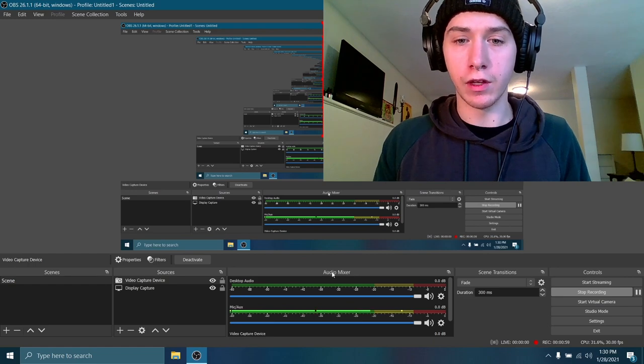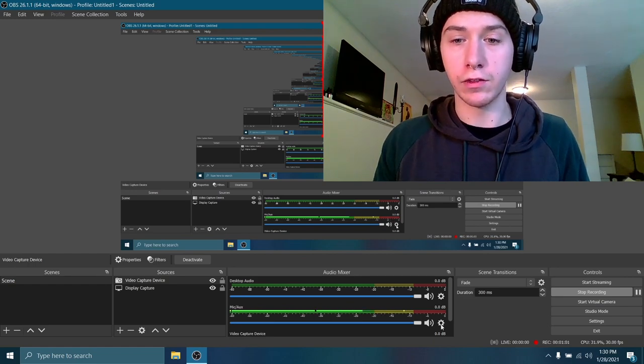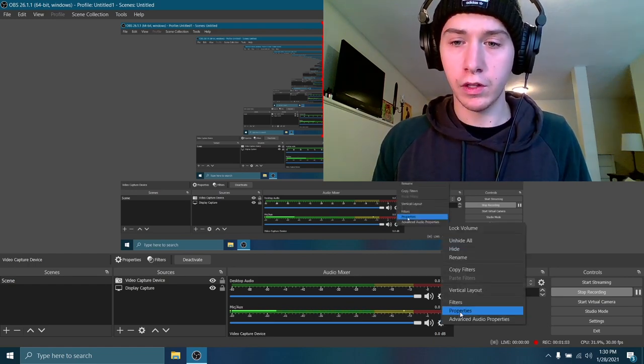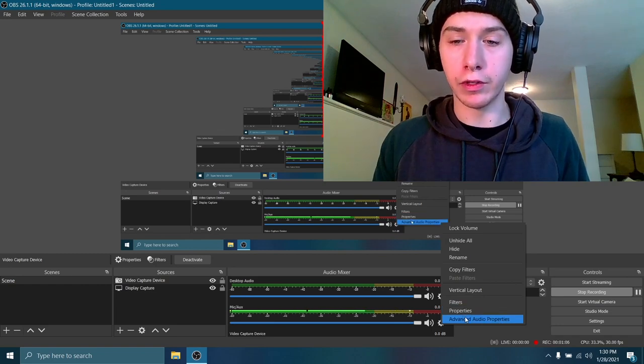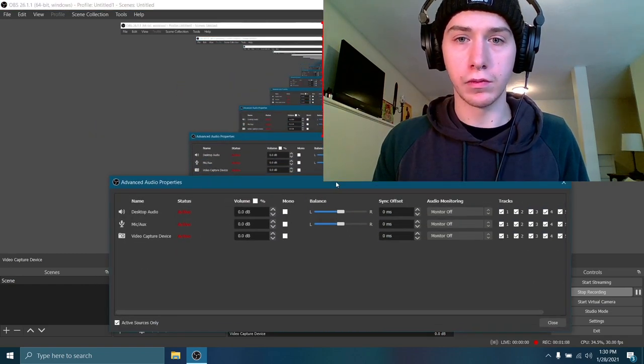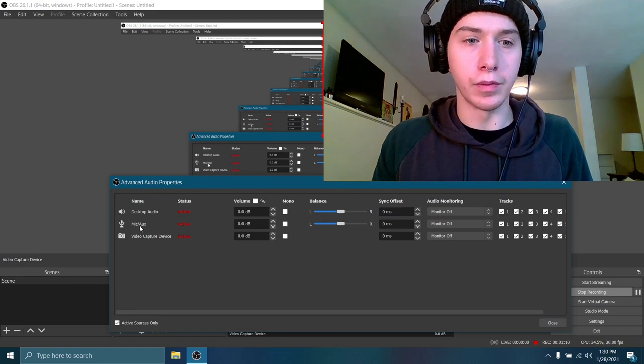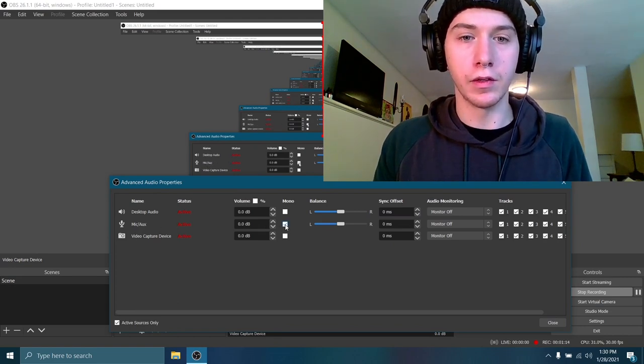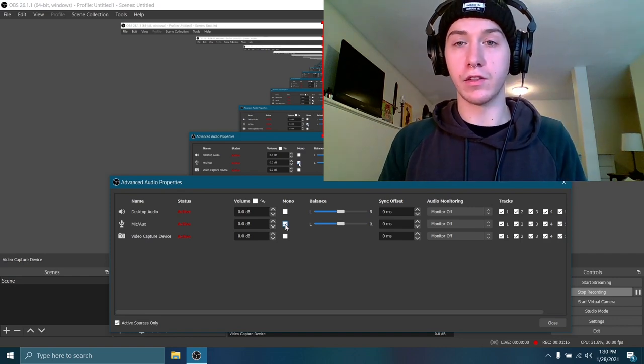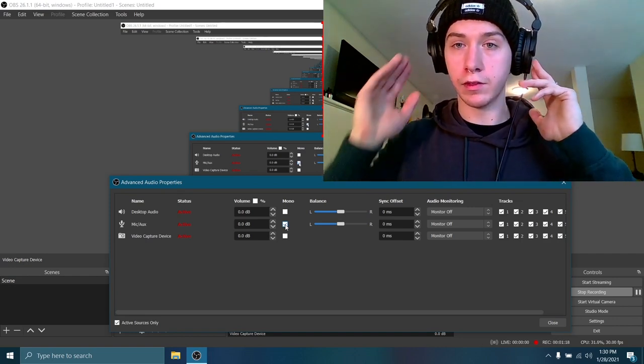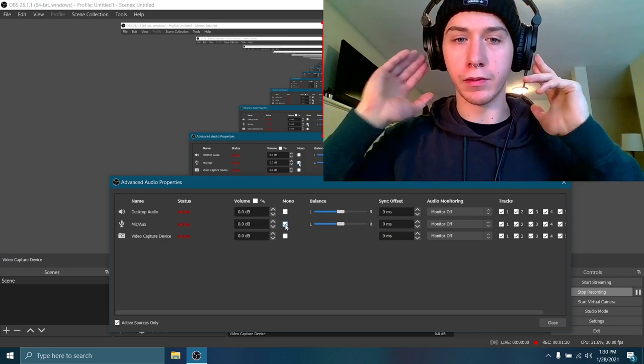We're going to go down to the audio mixer, to our settings, go to Advanced Audio Properties. Under the Microphone Auxiliary tab, we're going to set Mono. This will take the stereo on the left and split it evenly through left and right.